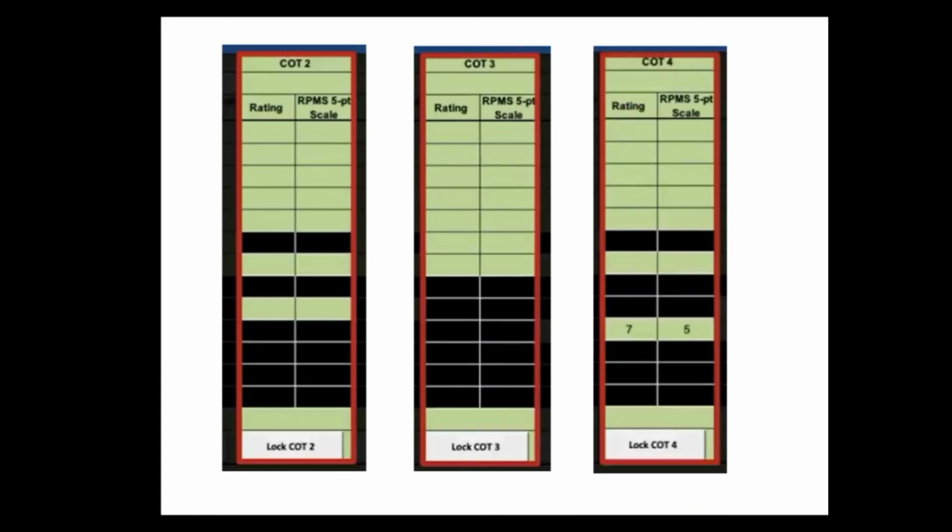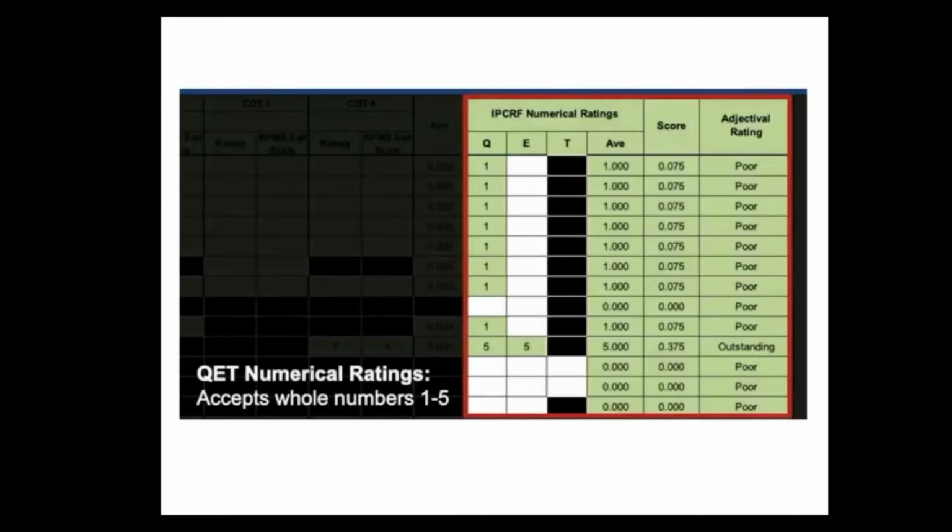Okay, you have to be reminded that before going to COT2, COT3, and COT4, kailangan mo lang na-lock yung previous COT, which is COT1. You cannot proceed to COT2 without locking COT1. The same with COT3, you cannot proceed to COT3 without locking or accomplishing COT2. And the same with COT4. Okay, dapat po sila ay nakalock. Ibig sabihin, it should be accomplished in sequence. After encoding everything on the COT, we are now going to encode IPCRF numerical rating.